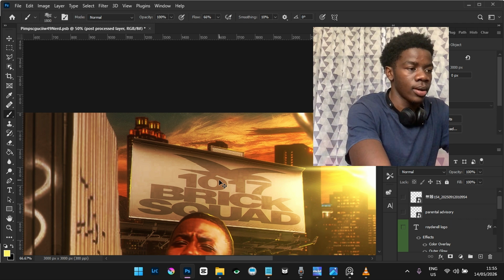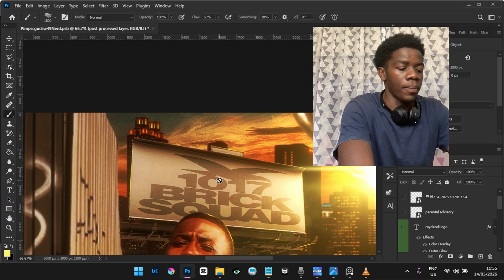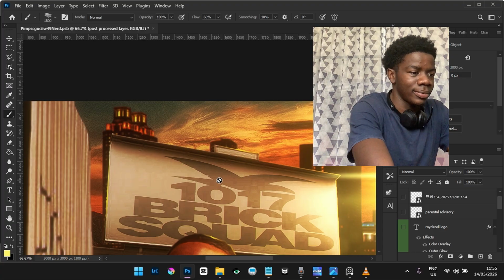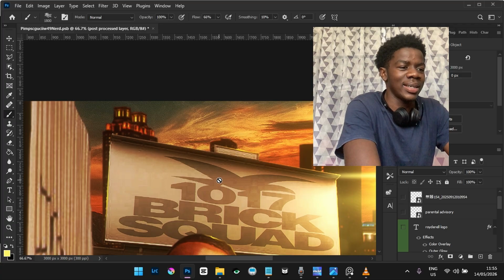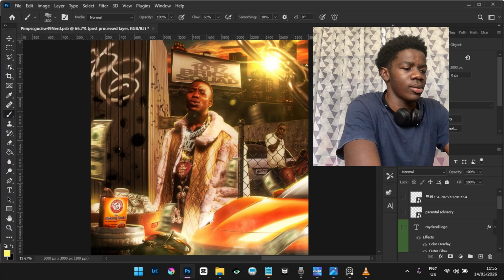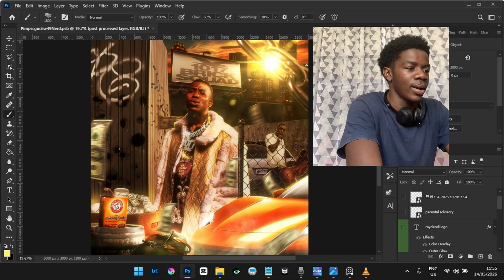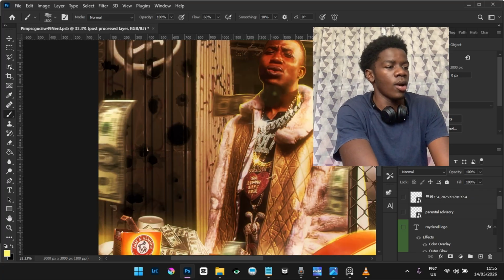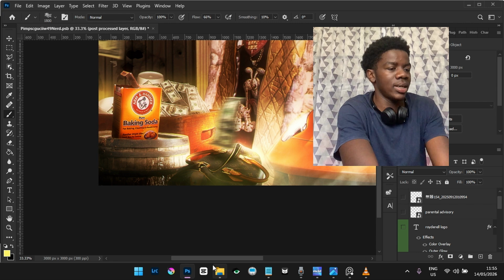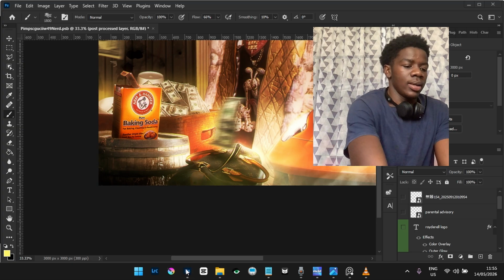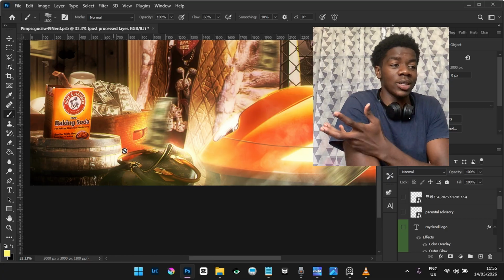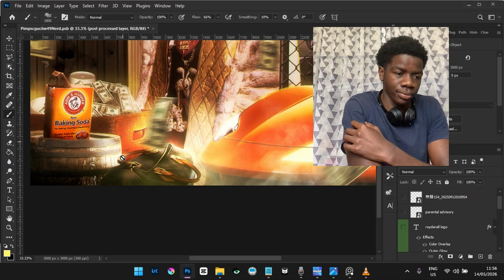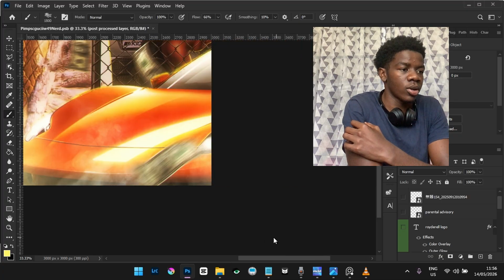Yeah, so my PC is lagging. Wow. This is what he added, the bag. He added more fog, like some smoke brushes. Fog, yeah. A Gucci Louis V bag. He actually accentuated this region of the barrel where it was kind of light. So yeah, pretty much that's what we did for the 1017 Brick Squad.